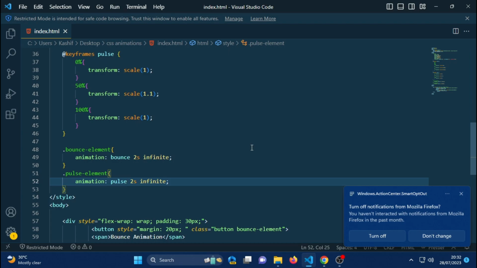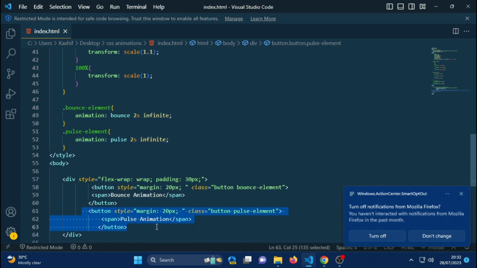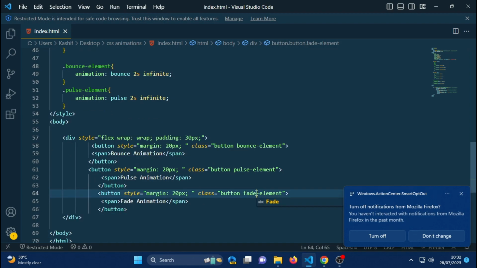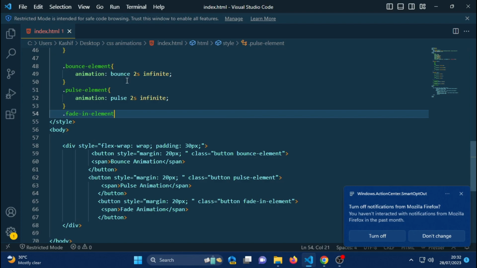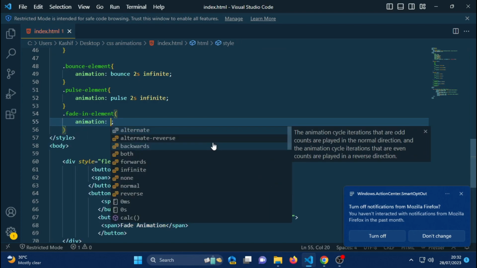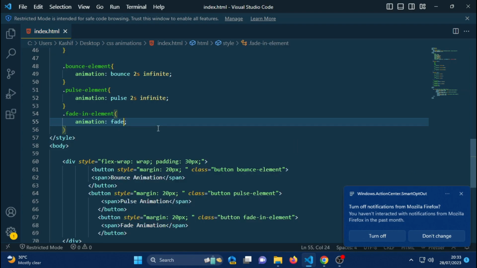To create this, first of all, I will copy this button and paste it over here, and let's say fade animation, and I will name it as fade element or fade in element, because this is fade in. We have another property, fade out, as well. That's why I'm using fade in here. So I'm going to copy this fade in, and I will say animation fade in 1 second.